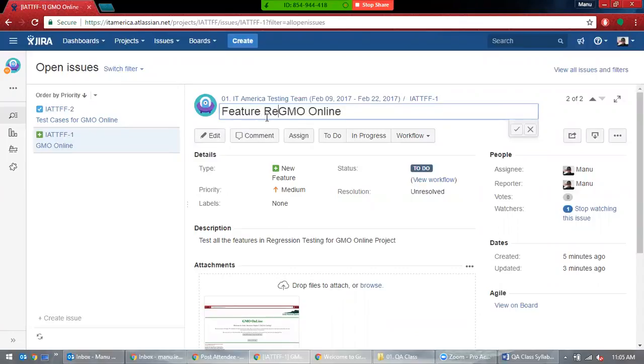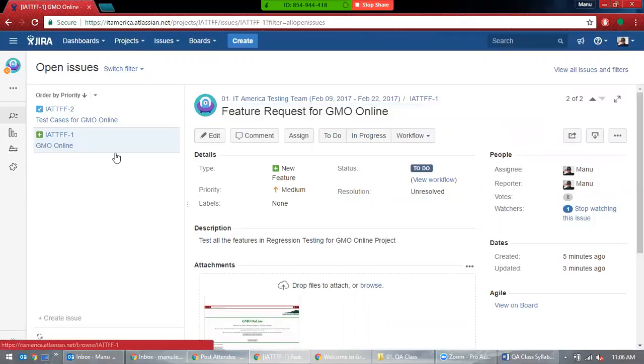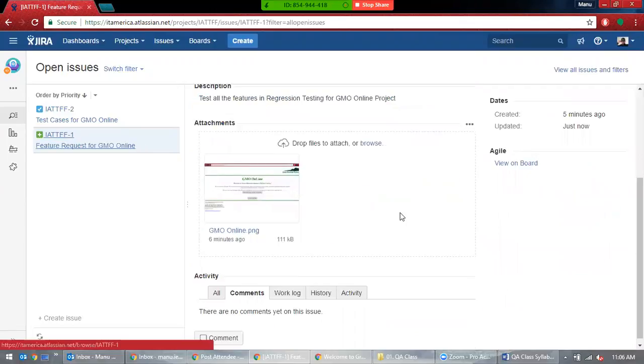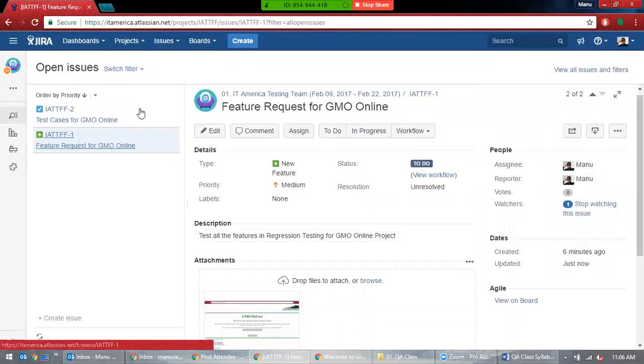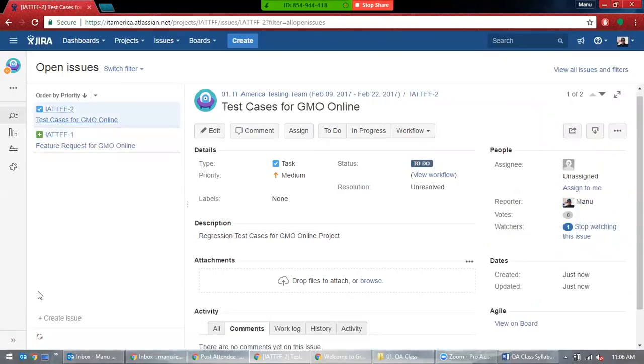Since this is a new feature request for GeoModels, I just want to edit this feature request to make sure we have some differences, because we don't edit this. This is done by the business analyst, because now the business analyst is saying, okay, this development and testing should be done, and this is it. Where is our job? Our job is right here: test cases for GMO Online.